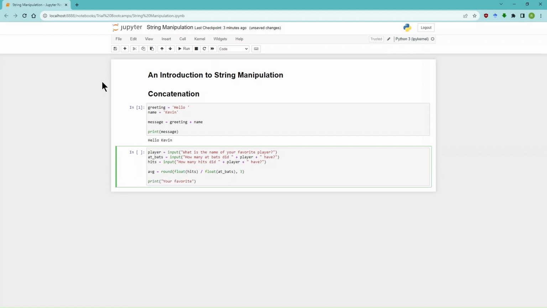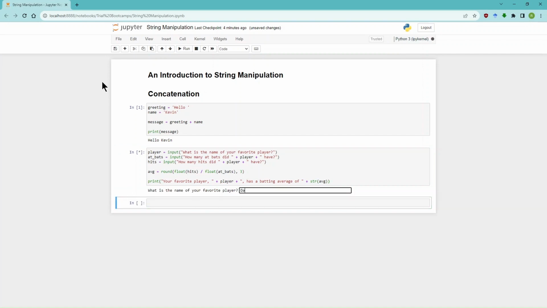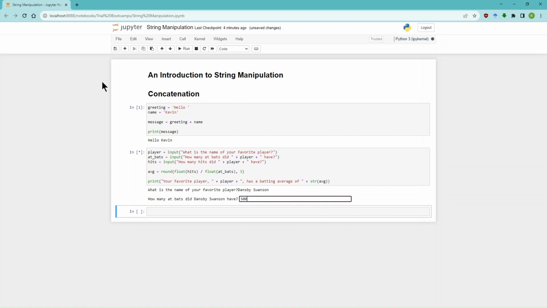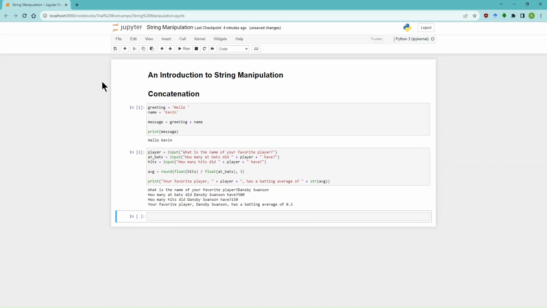Finally, we'll convert these inputs into floats, divide them, and round to 3 digits. In order to print this in a single string, we simply need to concatenate our strings together, making sure to convert batting average into a string variable. When we print this, we see that we have tailored a nice, clean response to our user.